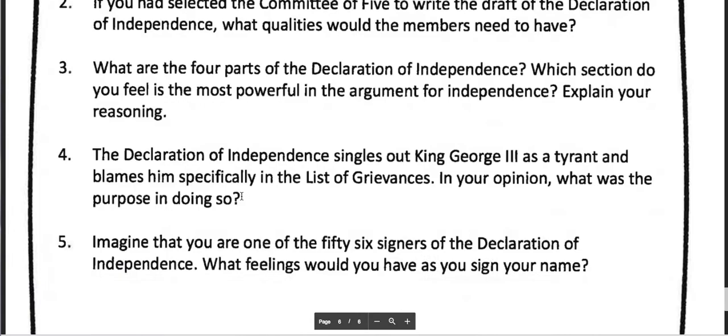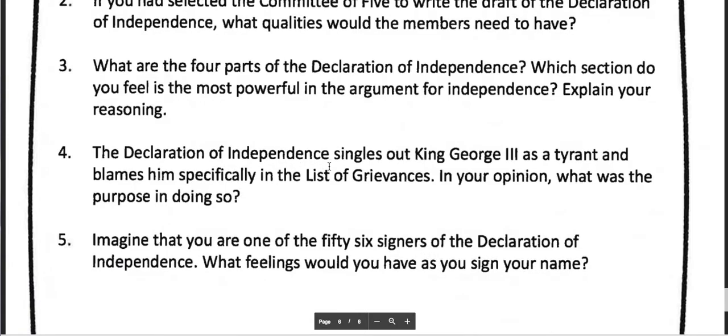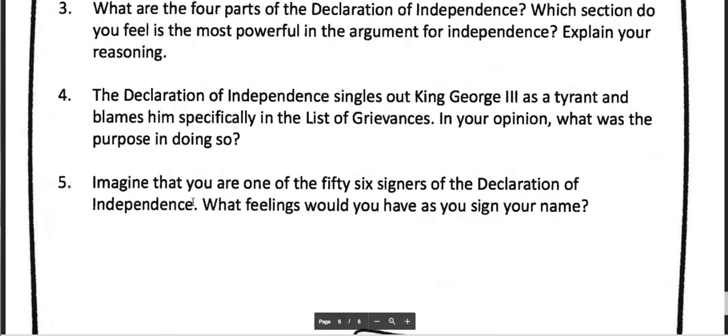Explain your reasoning. The Declaration of Independence singles out King George III as a tyrant and blames him specifically in the list of grievances. In your opinion, what was the purpose in doing so? Please respond to that in the Google Doc. And then imagine that you are one of the 56 signers of the Declaration of Independence. What feelings would you have as you sign your name? Keep in mind, some of the outcomes could be deadly.